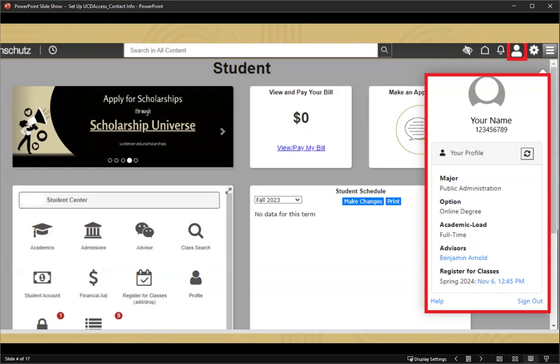That little person icon is going to show you your name, your student ID number. This is where you can verify your major and see who your academic advisor or advising office is. If you are not seeing an advisor or advising office, that is perfectly normal. Log back into the system in a couple of days and you should see someone populate.